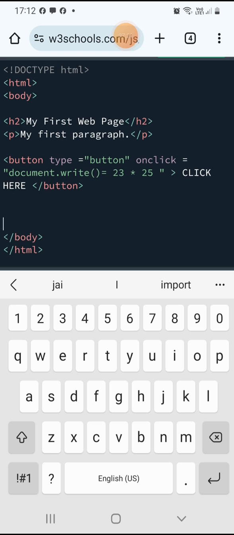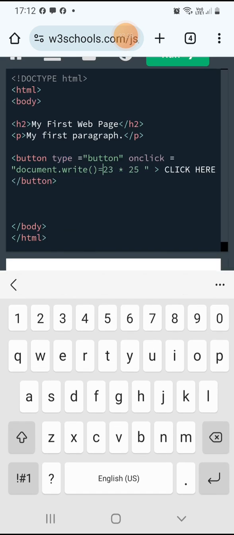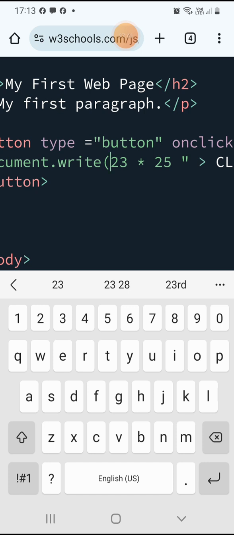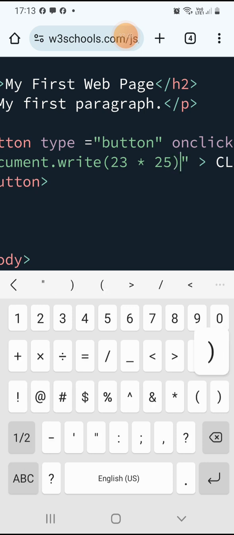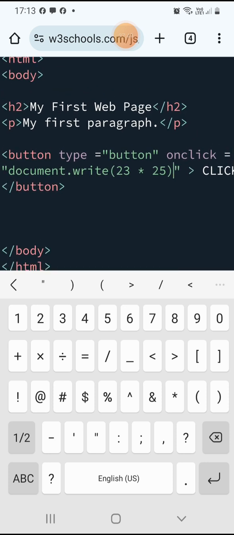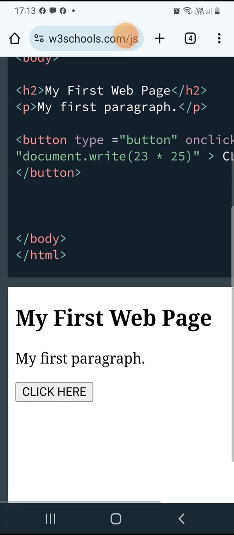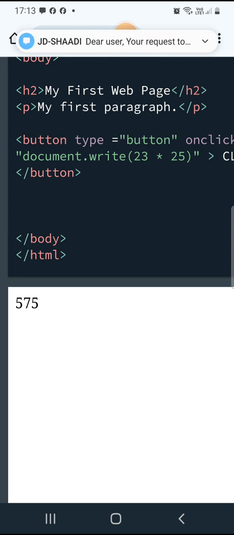Now run your code. Click on run, but still we are not getting the result. So why are we getting the error? Try to understand. This 23 into 25 must be written inside the method. That is the error we are making here. Get my point? Inside the brackets of document.write, 23 into 25 needs to be passed as a parameter. Now run this code. You click over this, and you get the content.